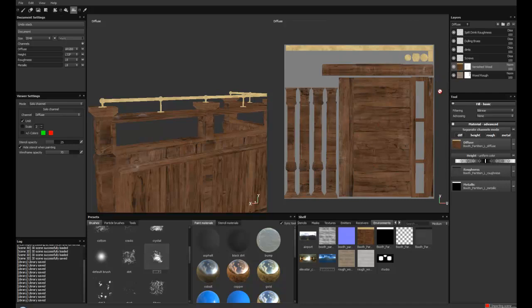For mip mapping, it would be a good idea, once this is exported out, to put a brownish color behind there, so if you do zoom out in the scene you don't get black lines. Same with the brass, just to cover in these details here.